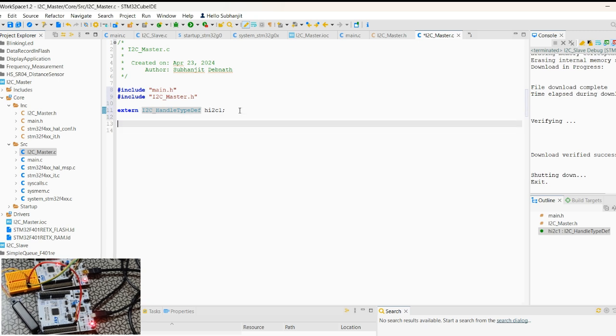And now let's create two functions. Let's say write data, void write data. In the write data we will pass the data to be written. Let's say uint8_t star data pointer, p data pointer to the data, and uint8_t as length of the data that I want to write.